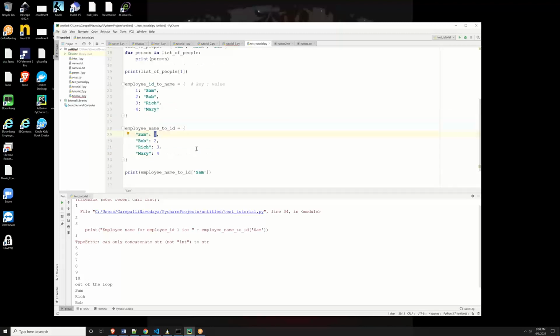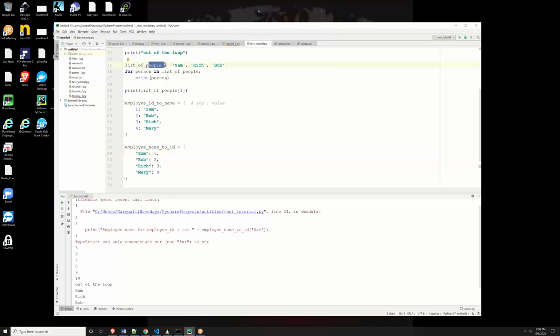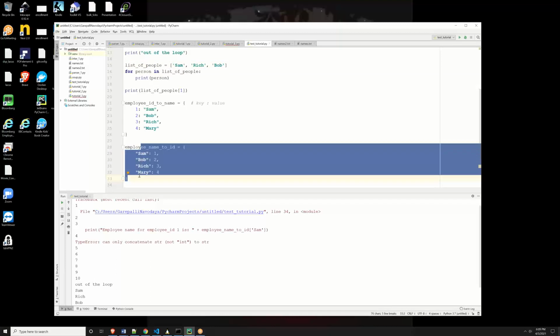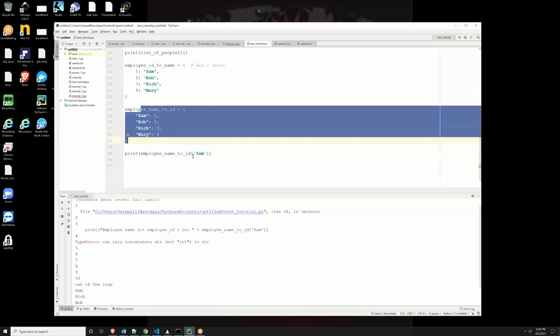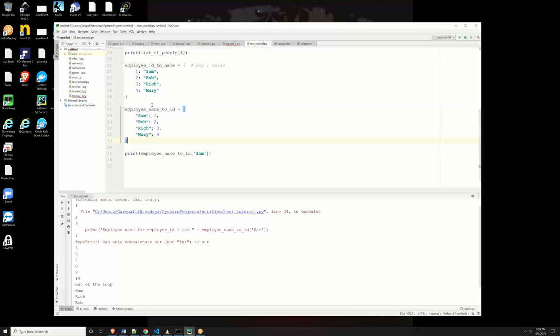Going back to this list here, the list of people cannot look up based on a key. It can look up based on an index. So I can say give me the first element, give me the second element, give me the third element, but I cannot say what is the corresponding value for this key. That can be done only with a dictionary. That is a high level difference between a list and a dictionary or a map. Some languages call it a map. In Python, we call it a dictionary.